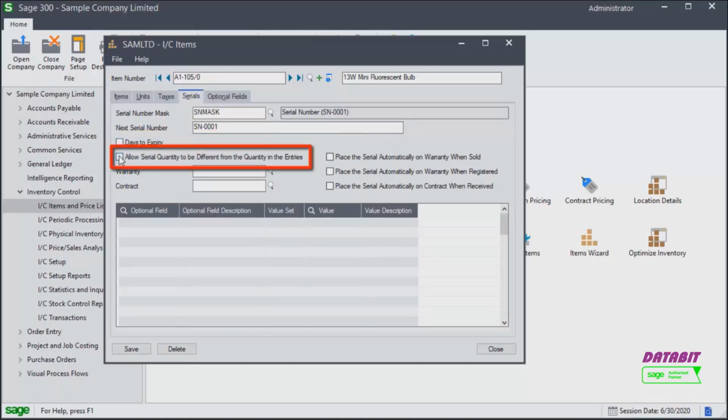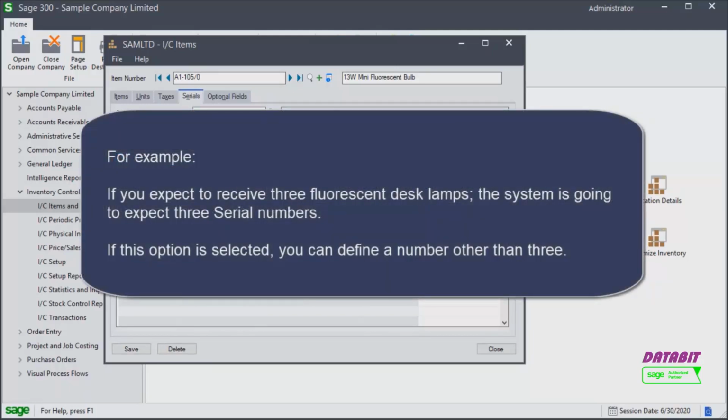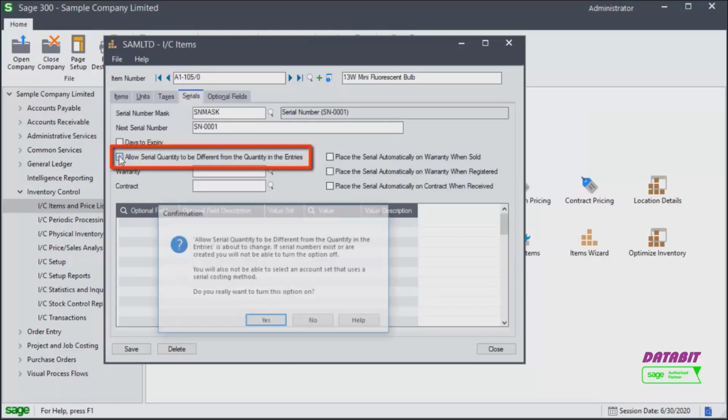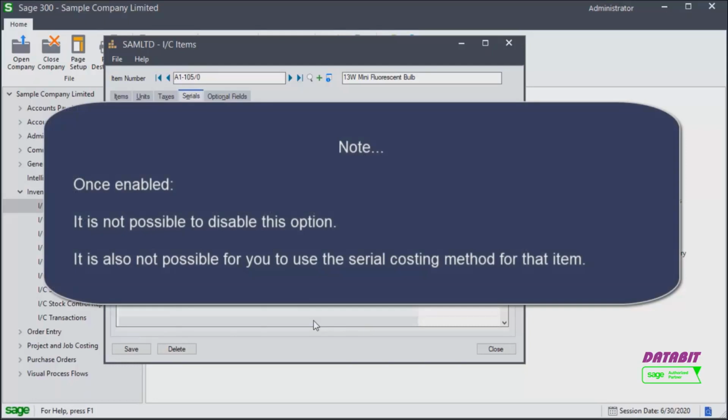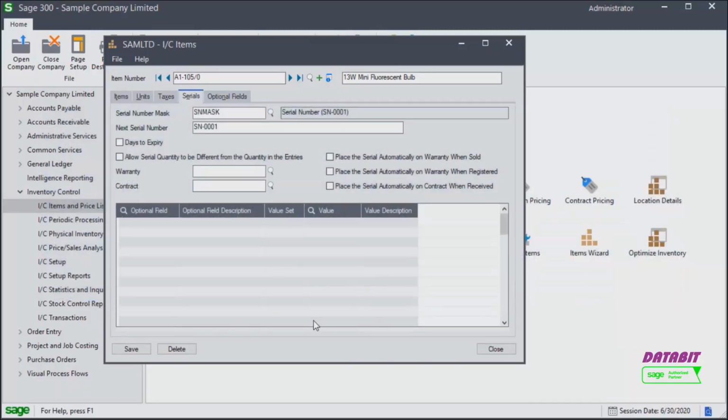You can check the Allow Serial Quantity to be different from quantity and entries option if you require that the number of serial numbers be different than the number shipped or received. For example, if you expect to receive 3 fluorescent desk lamps, the system is going to expect 3 serial numbers. If this option is selected, you can define a number other than 3. Notice that a warning appears. We're going to decline turning this option on. Once enabled, it is not possible to disable this option. It is also not possible for you to use a serial costing method for that item if enabled.